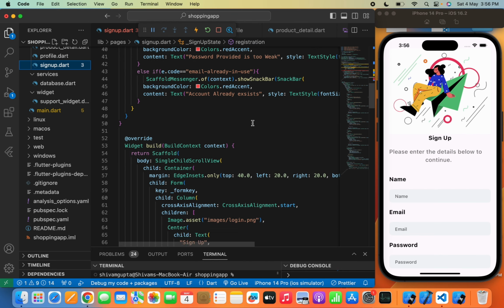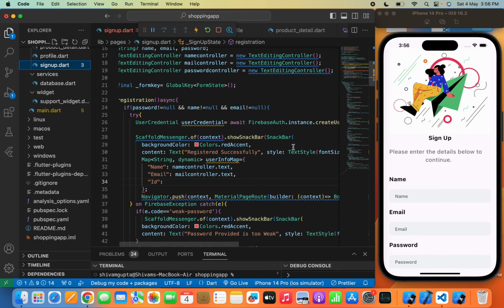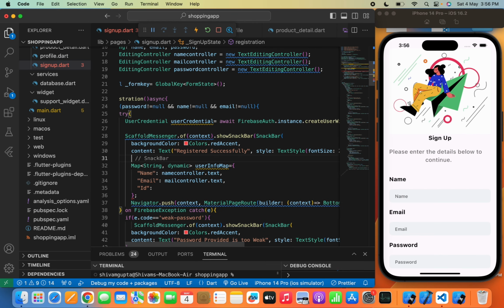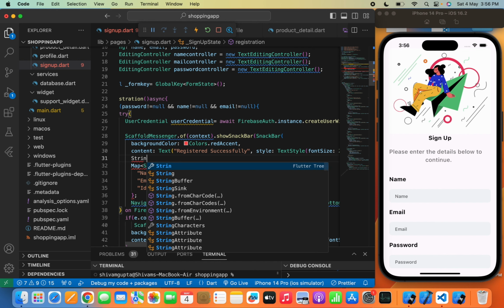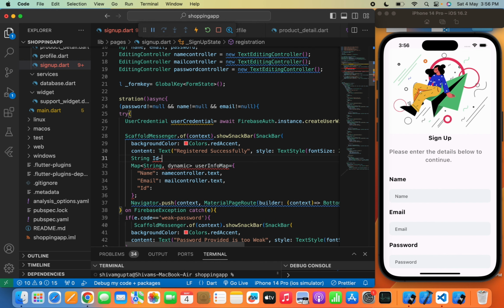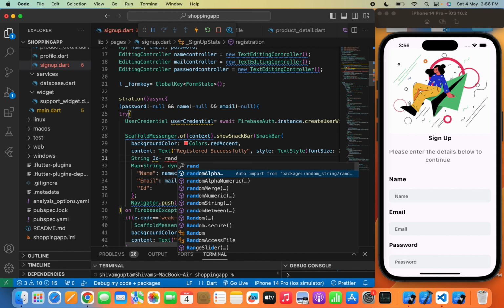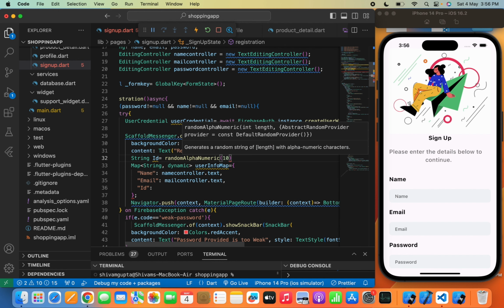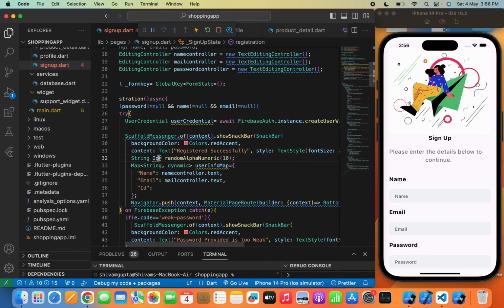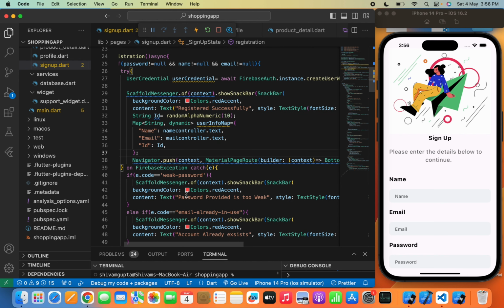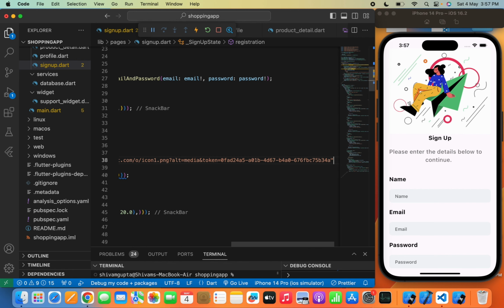Now we'll move to the sign up page again, and here just above the map I will write a string, and I will write id equals randomAlphaNumeric(10), and it will provide me an alphanumeric string. I will just pass the id string over here, and we are passing a name, email, and the id.